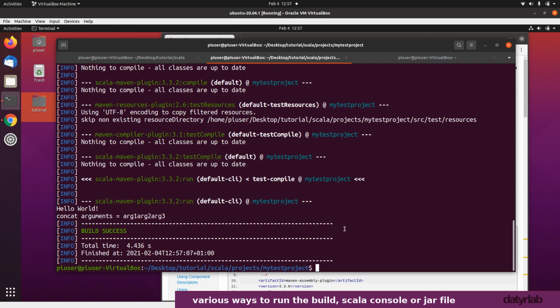So what else do we want to do? Okay, now what we want to do is run a jar file. So instead of running it using Maven, we can run it completely independent of Maven because we've actually built a Java archive file. So let's do that. Now let me show you.